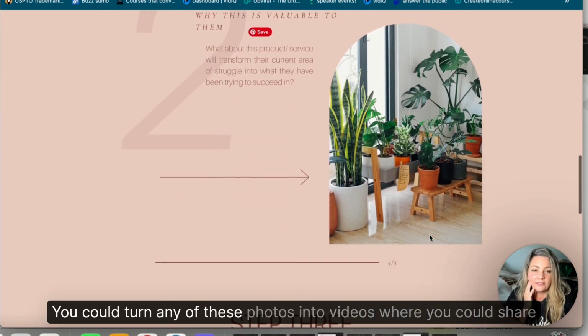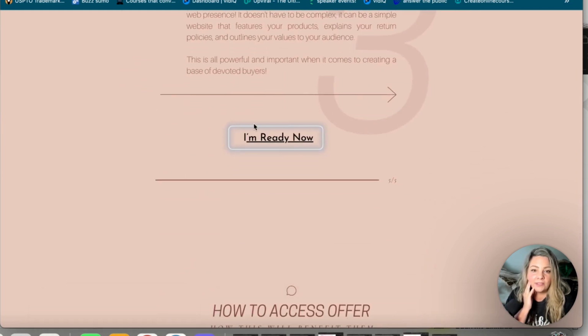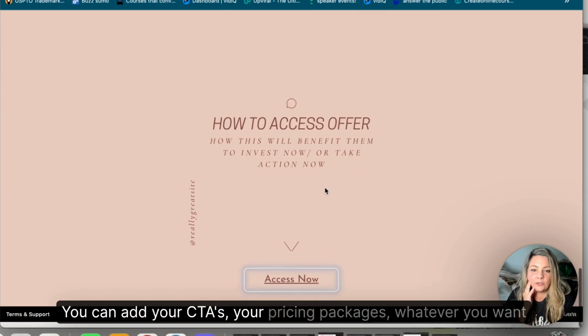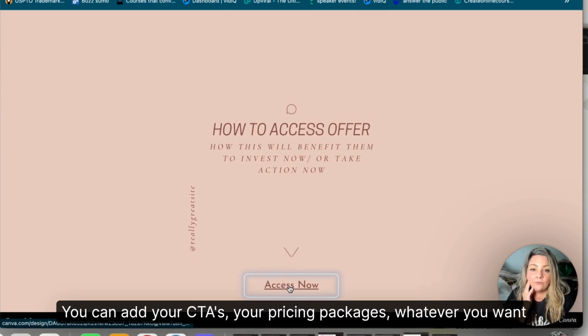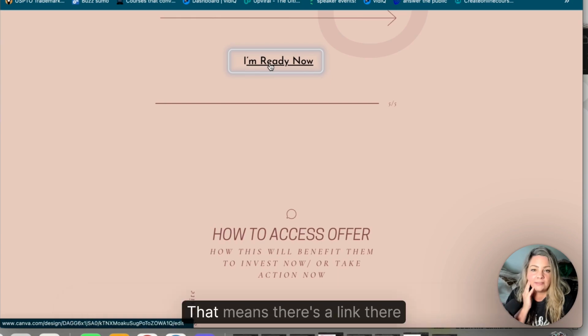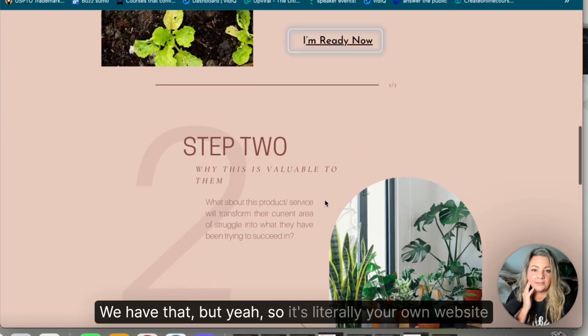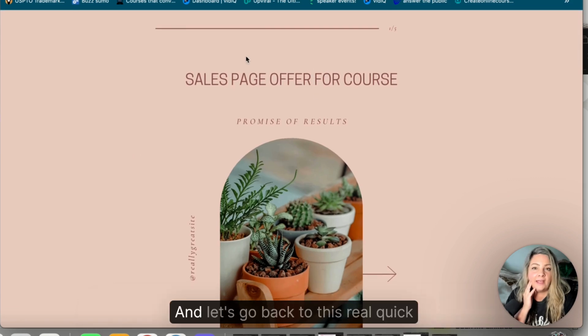You could turn any of these photos into videos where you could share your own video stuff. You can add your CTAs, your pricing packages, whatever you want. Do you see how we can hover over this and a little finger points? That means there's a link there, which we have. But yeah, so it's literally your own website. And let's go back to this real quick.